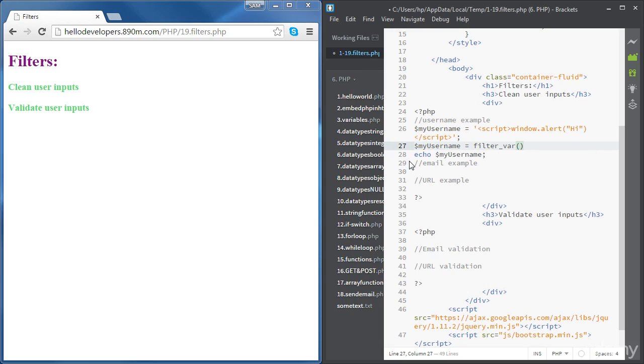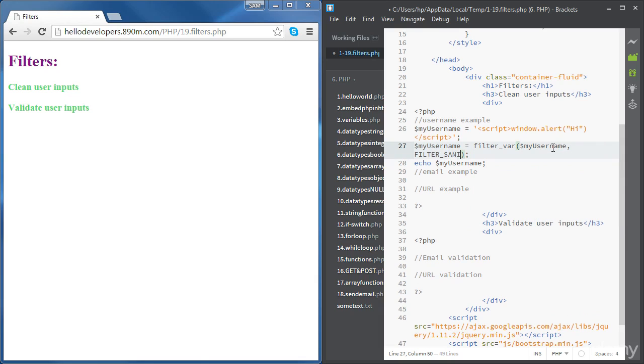And this function is going to take a couple of parameters. So the first parameter is the value that we want to clean, which is my username, okay. And the second parameter, in our case, since we are dealing with a string, is going to be filter_sanitize_string, okay. So now, if we echo the new variable value, we see something like this. So we got rid of all the HTML tags, okay. So that's how we can clean a string or text input.